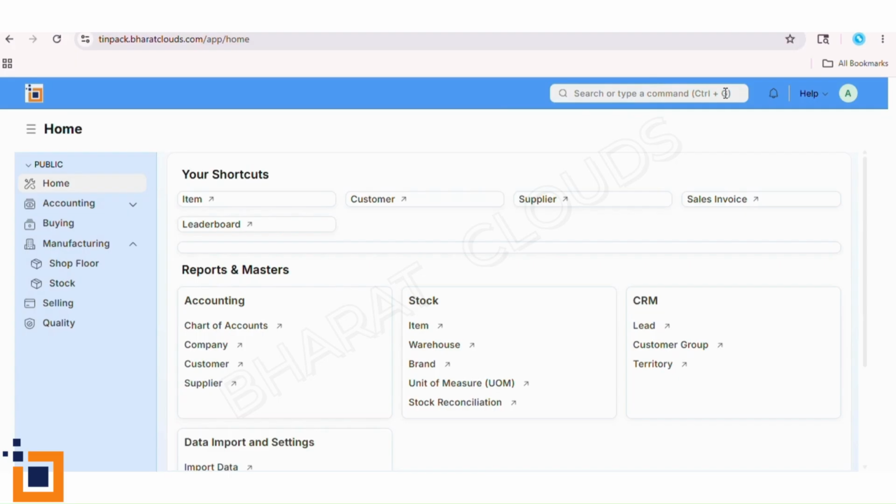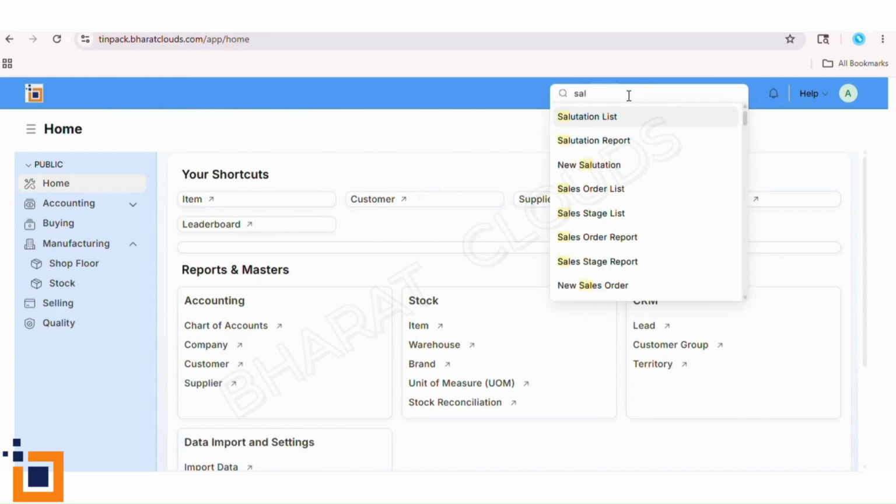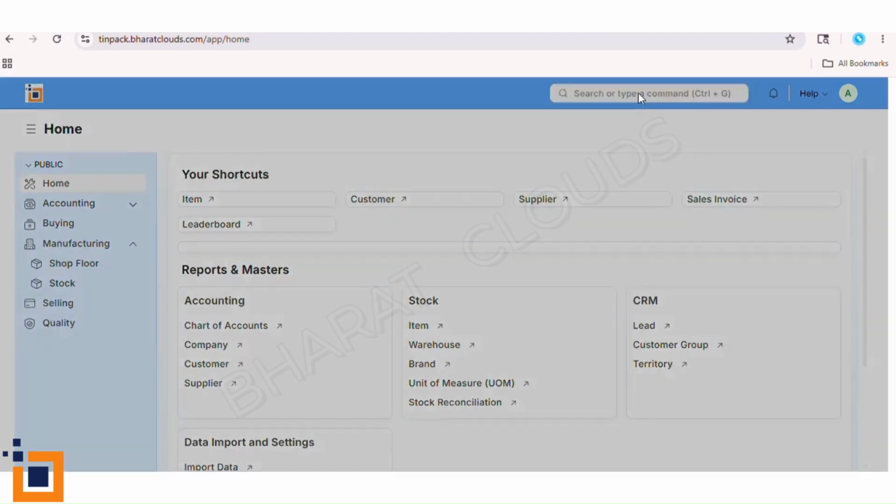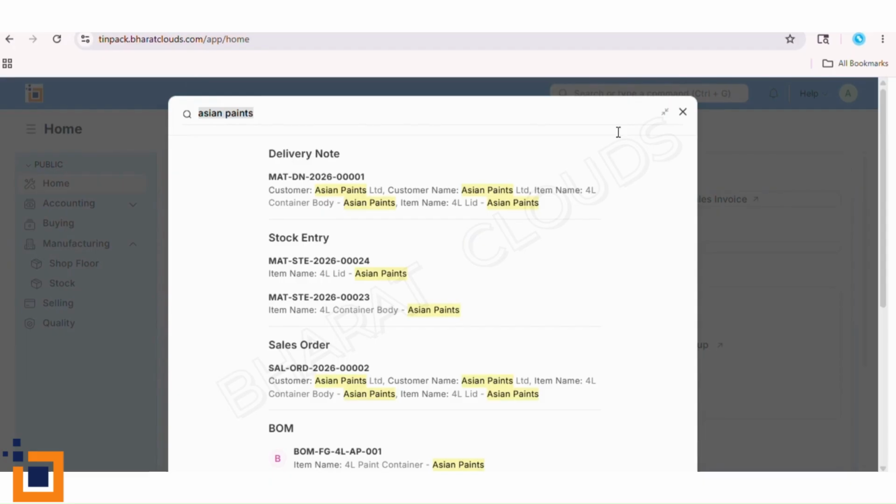If you know a document number, just type it directly. The system opens it instantly. No need to go to selling, then sales order, then search. One step, or type a customer name, Asian Paints, and it shows you everything related to that customer. Sales orders, delivery notes, invoices, even the customer master record.